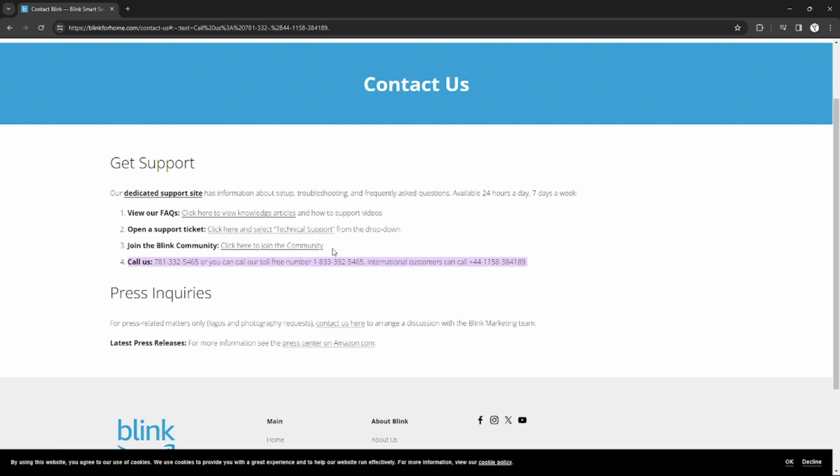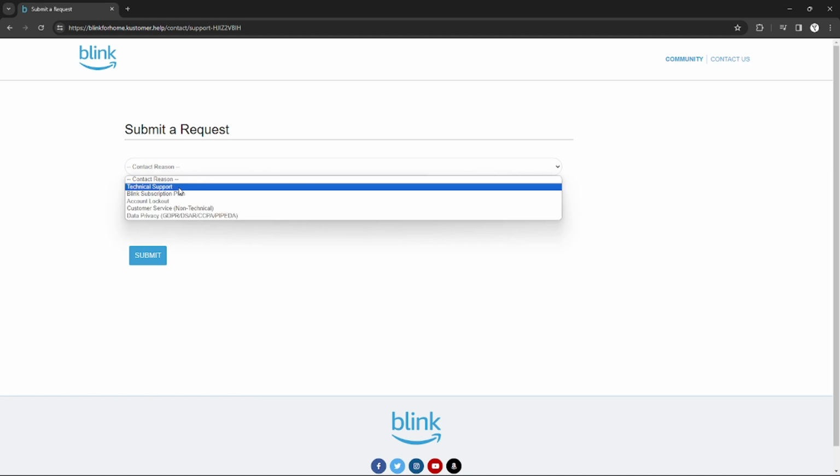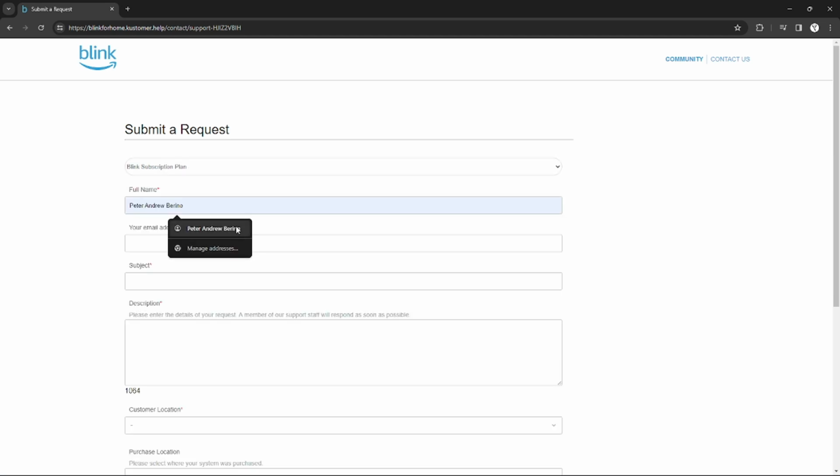If you want to find out more about their contact information, just click the website and right here you will see Contact Us. And as you can see, you can open a support ticket right here. If you click here and select support ticket, you can submit a request and just add a reason for that request. For example, the Blink subscription plan, because you are canceling your subscription.